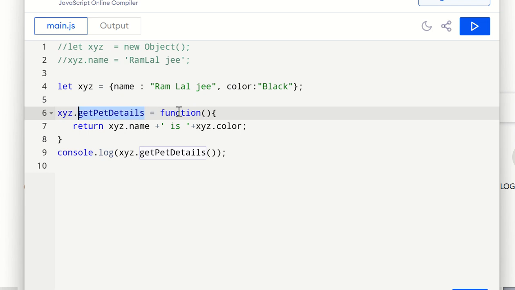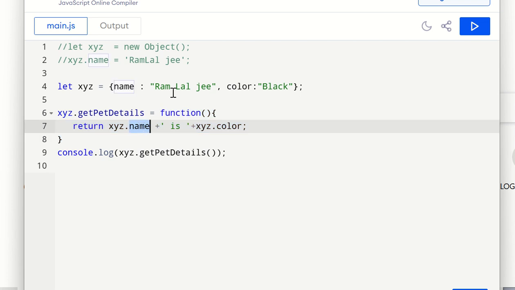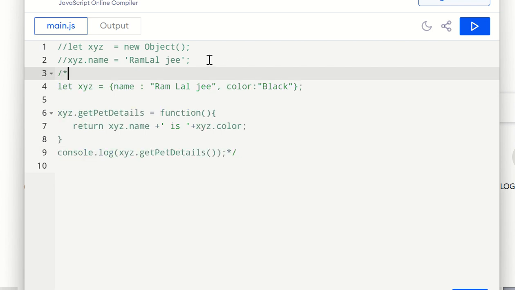Okay, and we can say add one property, or add one key, and using that key you can define the anonymous function, and that anonymous function returns the value. Okay, so like that you can use. There is another way. You can use the function.